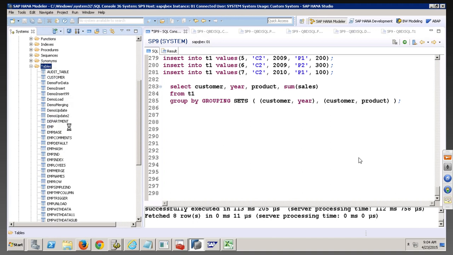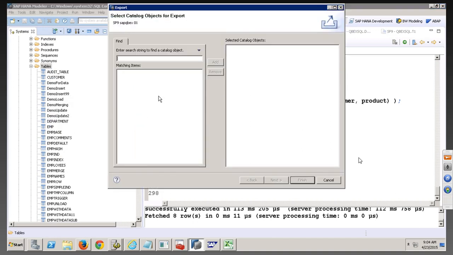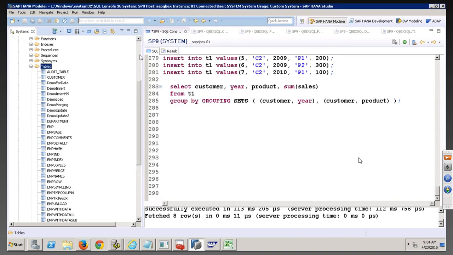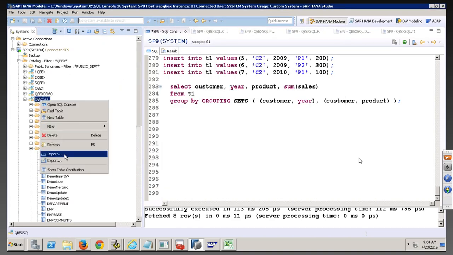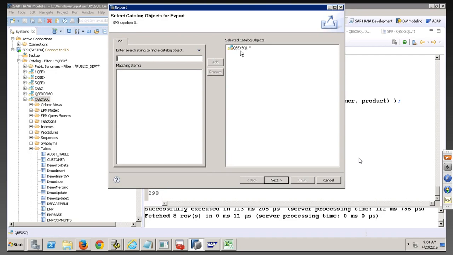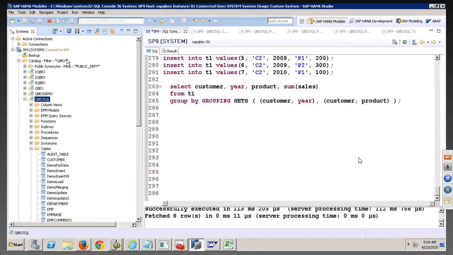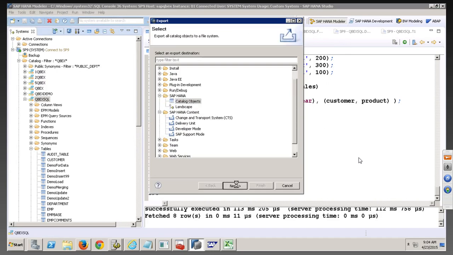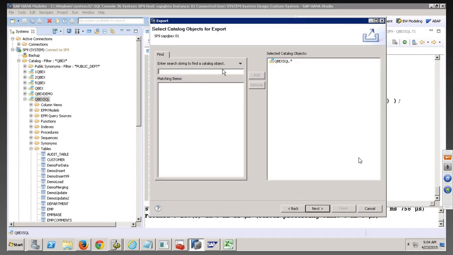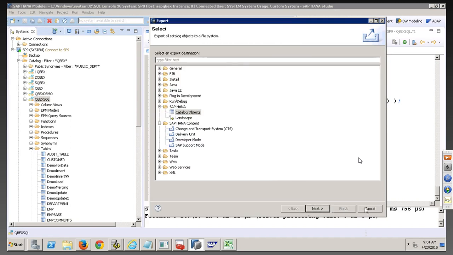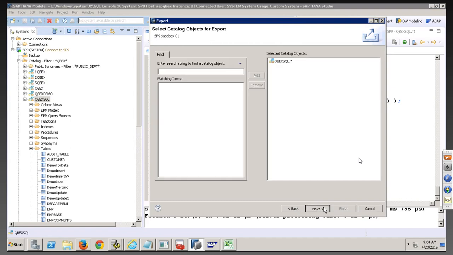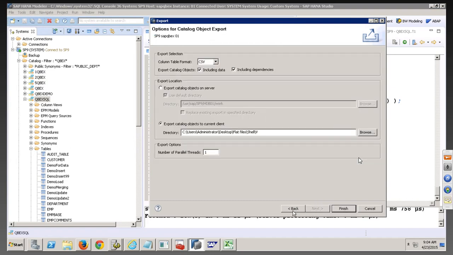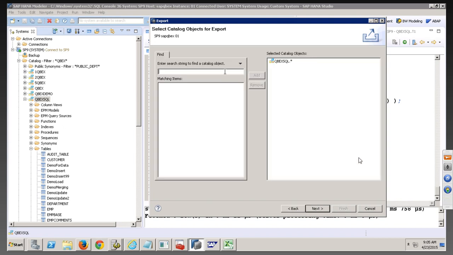So I can export it like this. Export. Export catalog objects.